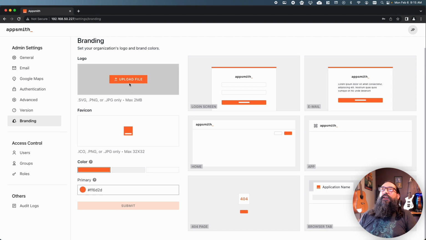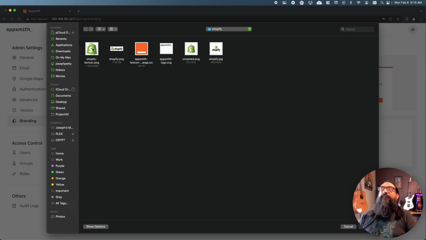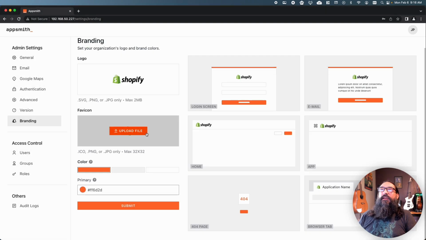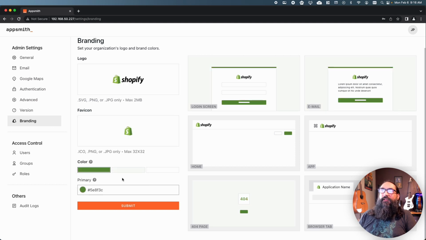So first, let's try branding this as a different company. I've got a logo here for Shopify, and we'll use their favicon as well. And then we want to set the colors to match. So if you select the primary color, there's a color picker here that will let you select colors straight from the image. And then you'll notice that the background and font color have changed as well.